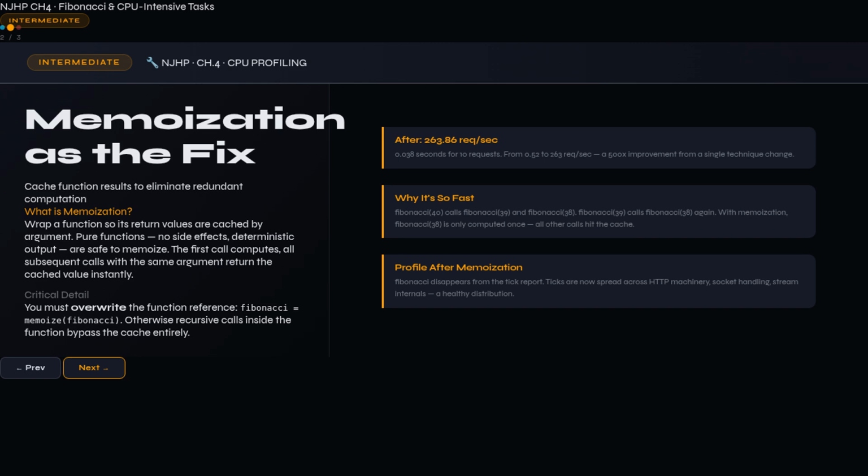The performance result is dramatic. Running the same benchmark, 10 requests, 2 concurrent, now returns, time taken for tests, 0.038 seconds. Requests per second, 263.86. That is a jump from 0.52 requests per second to 263 requests per second. More than a 500x improvement, from one change.